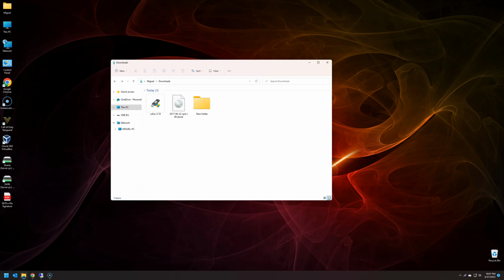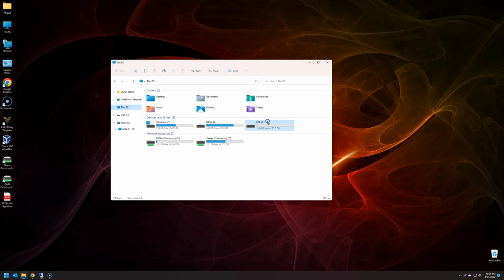In this tutorial, I'm going to be showing you guys how to install Raspbian OS on a PC originally designed for Raspberry Pi. So for this, we're going to need the Rufus app and the Raspberry Pi OS ISO. Also, a 2 GB or larger USB device.